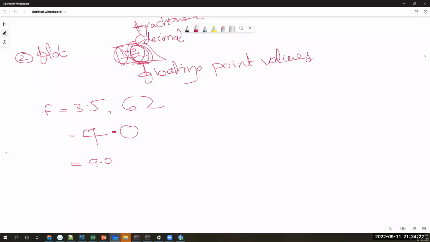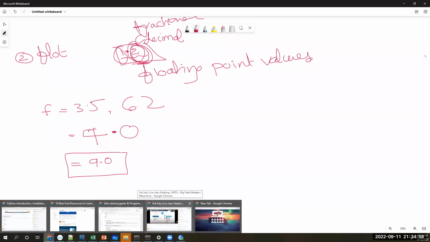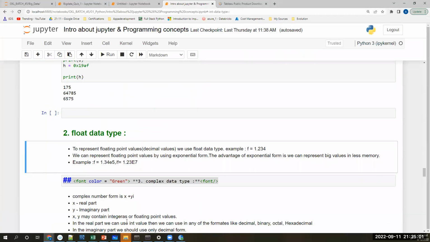It's an integer. This is a float. You need to understand that 0 also has some value if it is after the number. If it's before the number, it doesn't have any value. But if 0 is there after, it also has some value. Is the value 9 only? No, the value will be 9.0, not only 9.